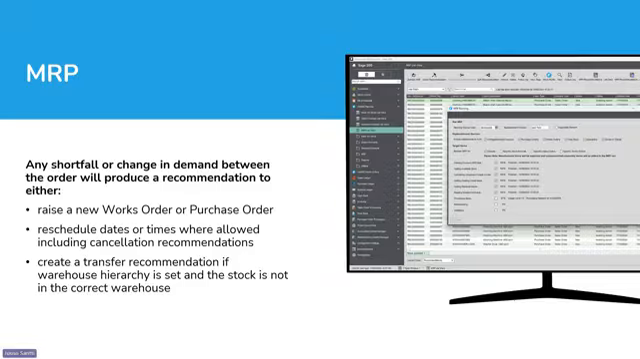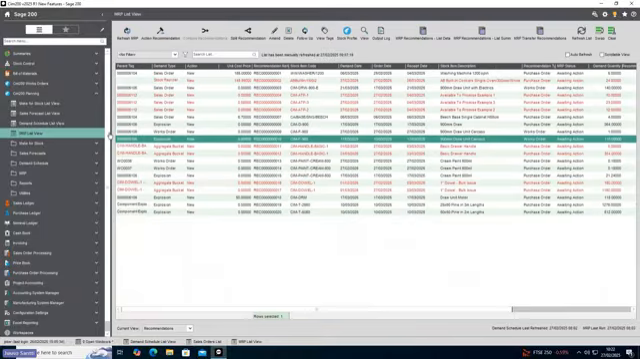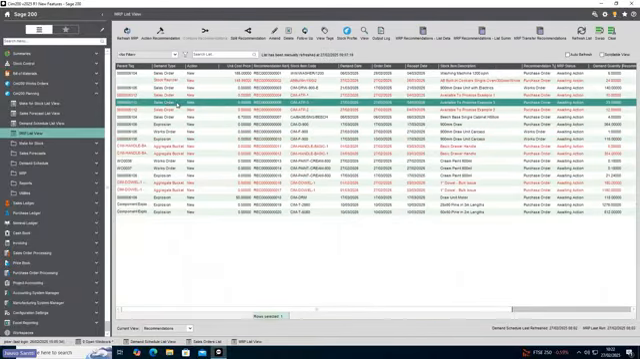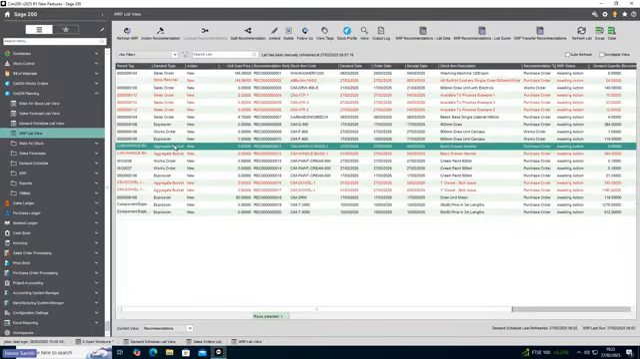Also, we might get some transfer recommendations if the warehouse hierarchy is set and the stock is not in a correct warehouse. So how do these recommendations look in the system itself? If I go in my MRP view, we get our recommendations. We know what the demand type is, whether they're going to be on time, whether they're going to be late, whether they're being combined over a period of time.